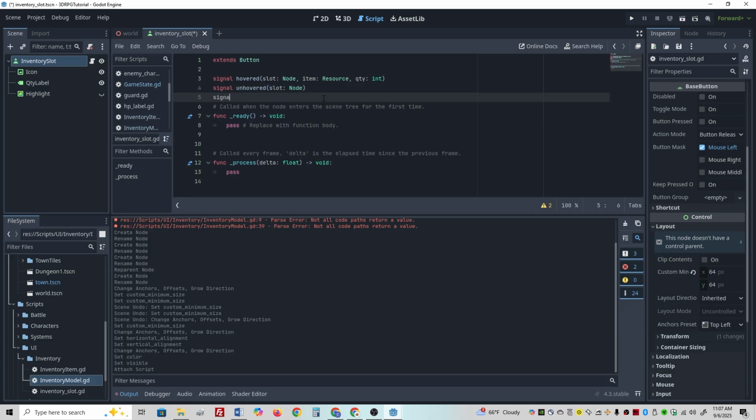So these signals are really just so when it's hovered, it's going to show the tooltip, which you're going to create in here in another video. The unhovered, which will hide the tooltip, and then selected is when we click it to either use, swap, or equip, depending on what the item is. Now, we won't be getting into that in this part of the series. We'll probably do that later on down the road, because I still have to create a lot of the menus for equipment screens and stuff like that.